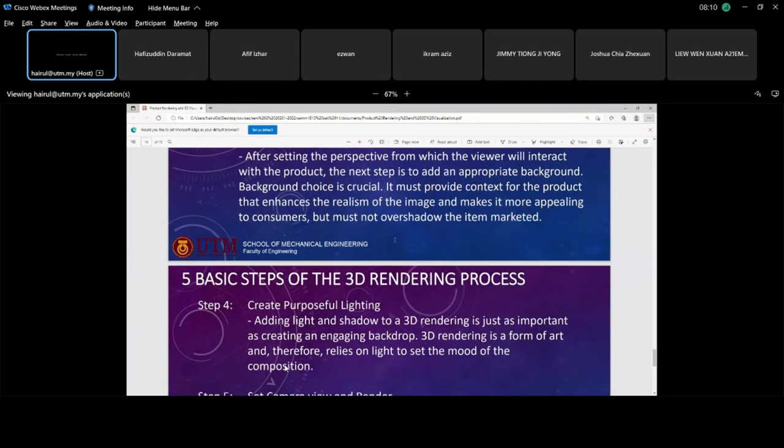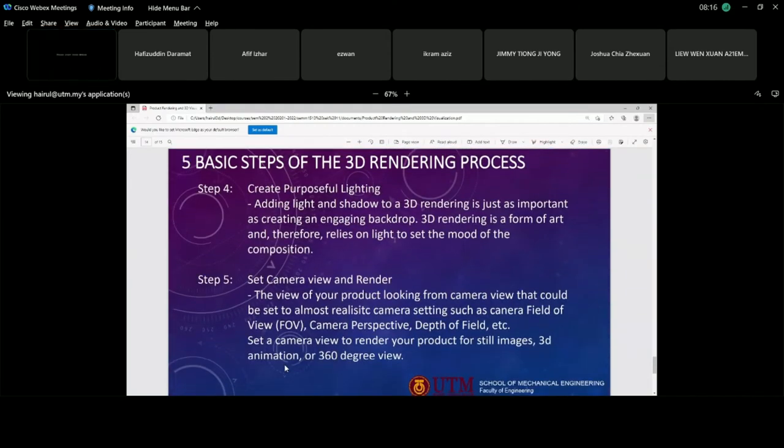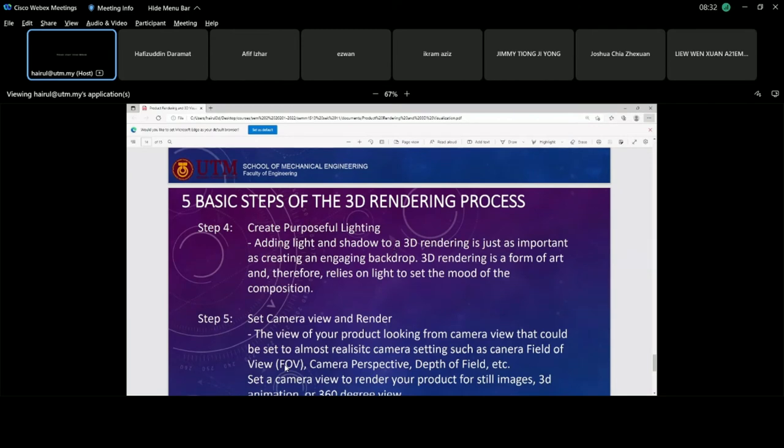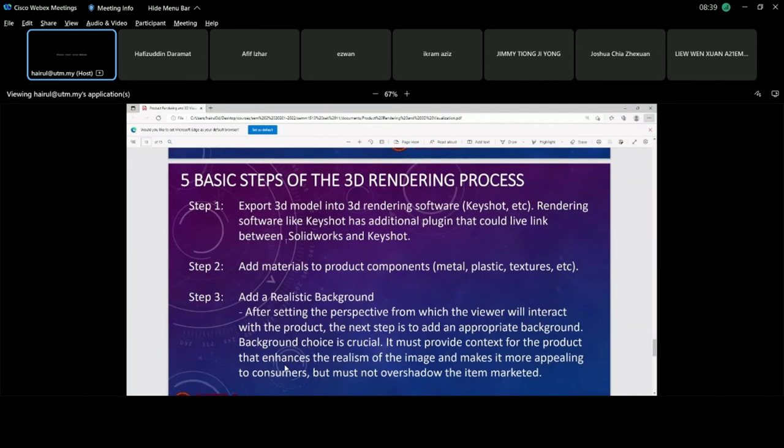If you look at my notes here in PDF, for the procedure, I already explained to you yesterday the importance of product rendering. You can look at the video of how I explained it. Just to highlight again, the basic steps for 3D product rendering. Step one is we export the model. I showed you that from SolidWorks, once you have done your assembly and orientation of your product, you install the Keyshot live link plugin, and from SolidWorks we click and send to Keyshot.